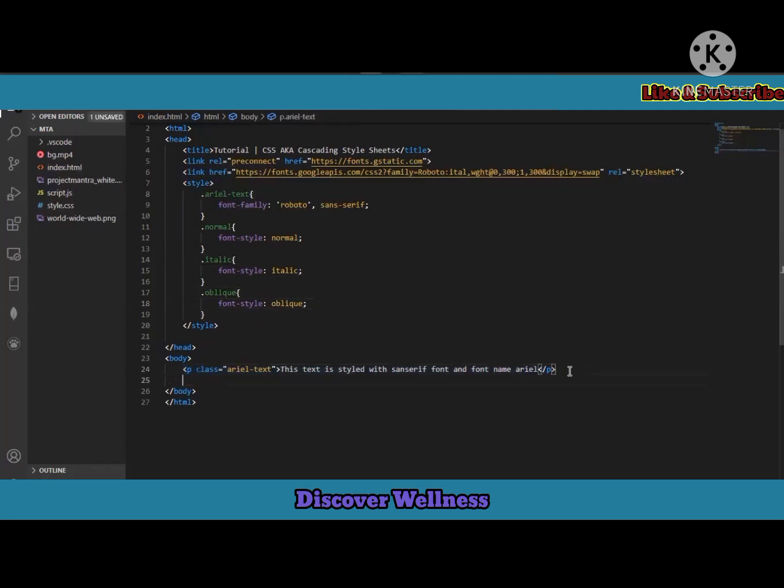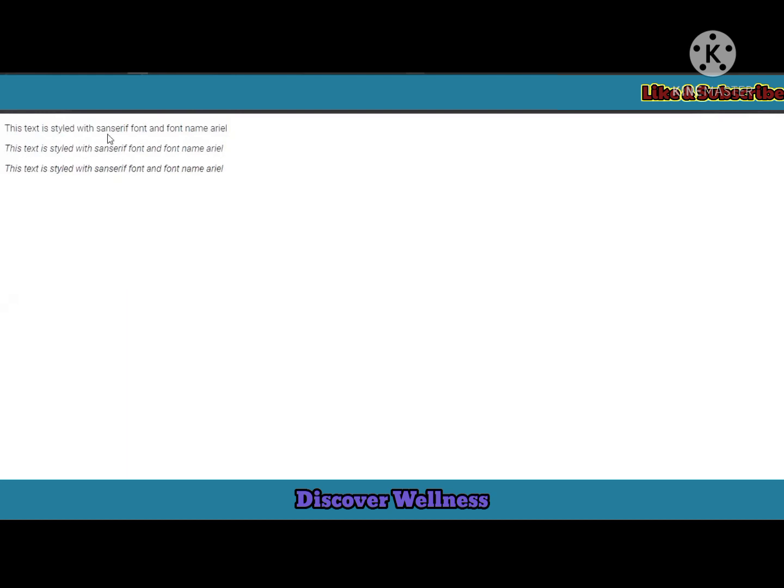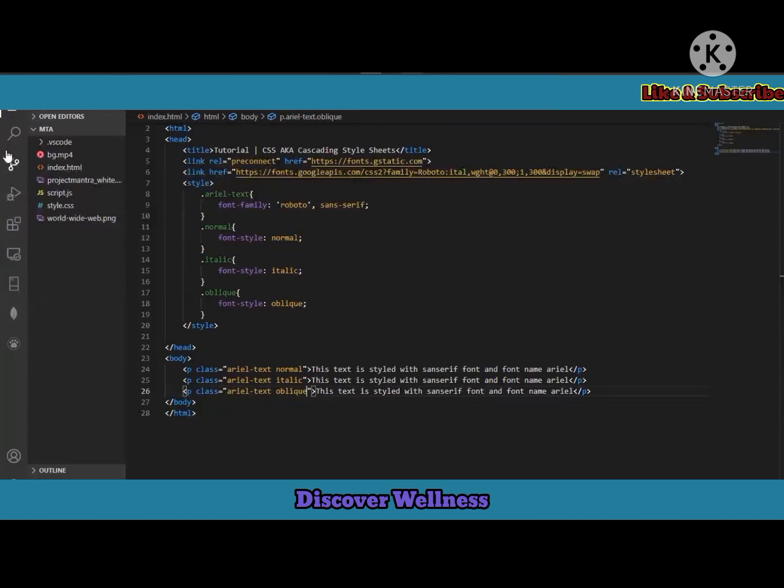So I'm going to utilize the same picture, same paragraph, and call these classes over here: normal, italic, and oblique. So if you observe, different fonts are styled differently. This is a normal one. This is italicized. And then finally we have the oblique one. In case you do not give the font styles, by default it will have the normal font style.